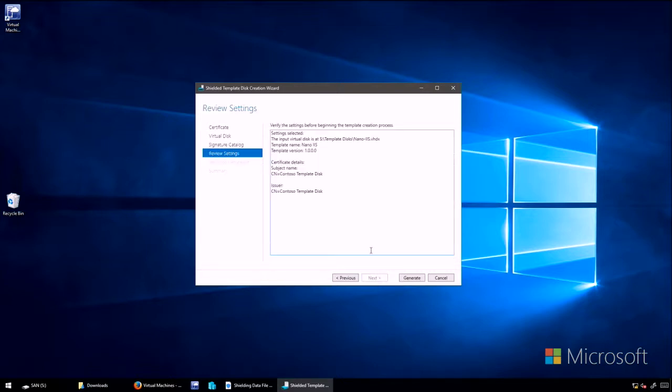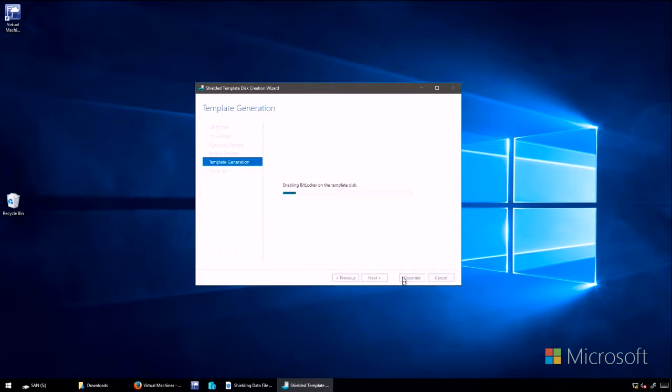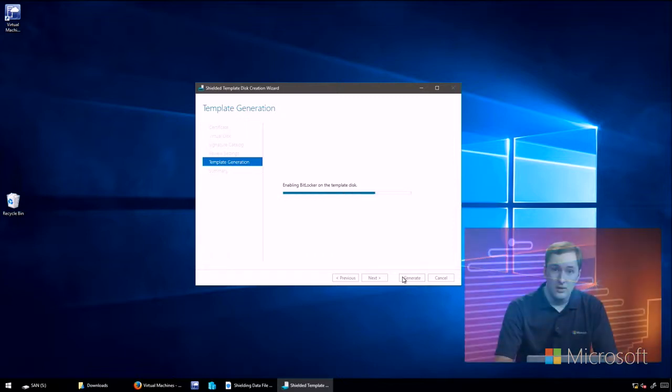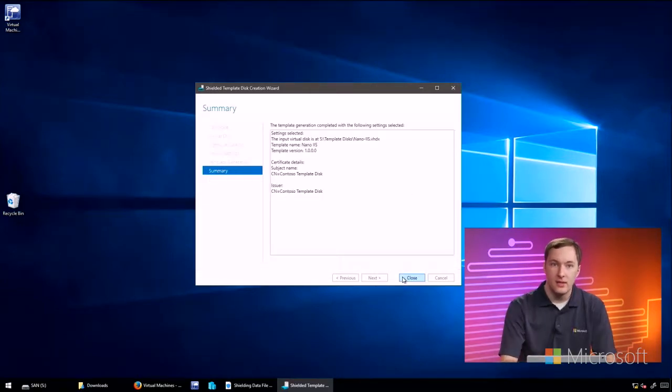So that's it, simply three questions, and we're going to click Generate. This part takes a little bit to complete. As you can see, it first has to enable BitLocker on the template disk if it wasn't already enabled. Once it's there, it takes a hash of the entire disk. We want to know the state of the disk and be able to reevaluate that when we deploy the shielded VM. We don't want someone to go in afterwards and try to add malware to the disk. We'll evaluate that every single time we create a shielded VM.